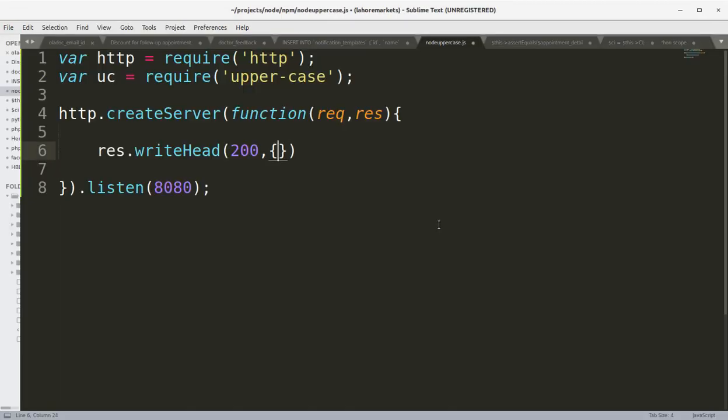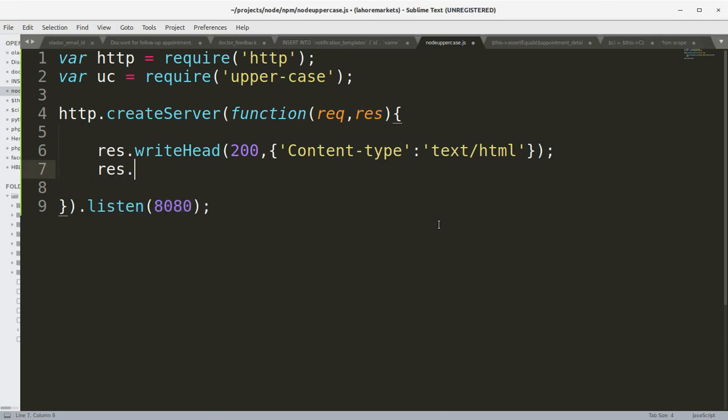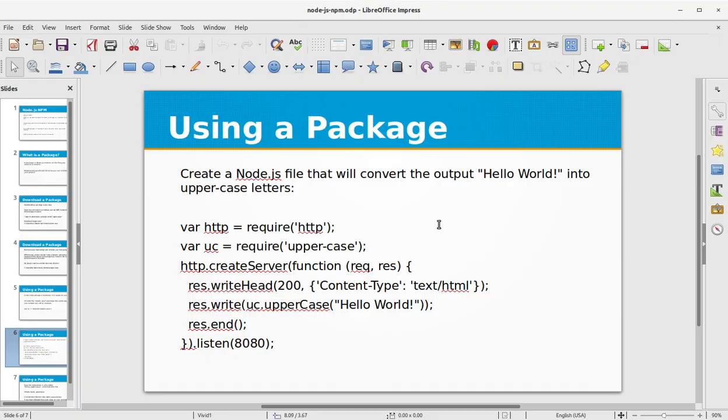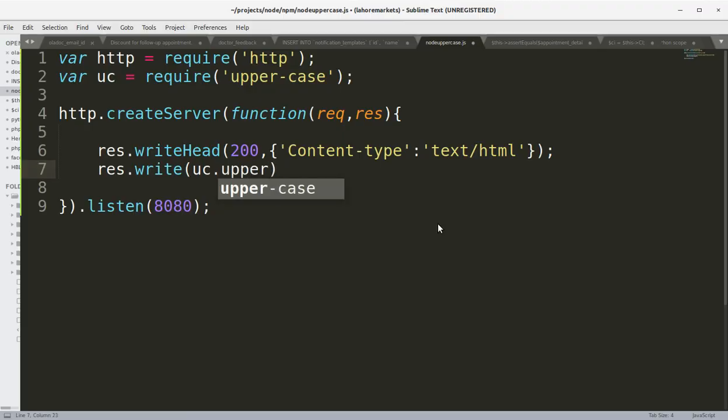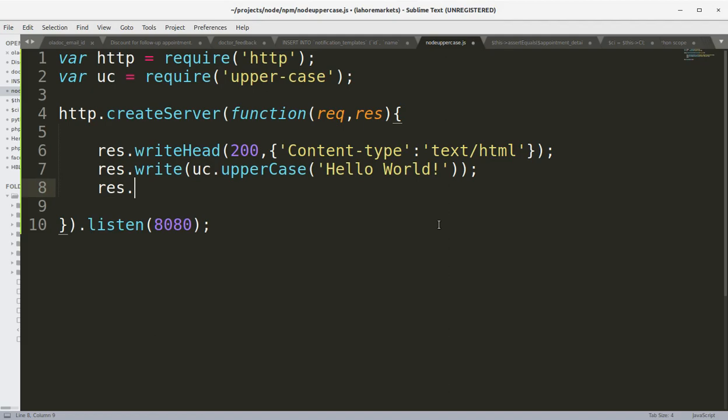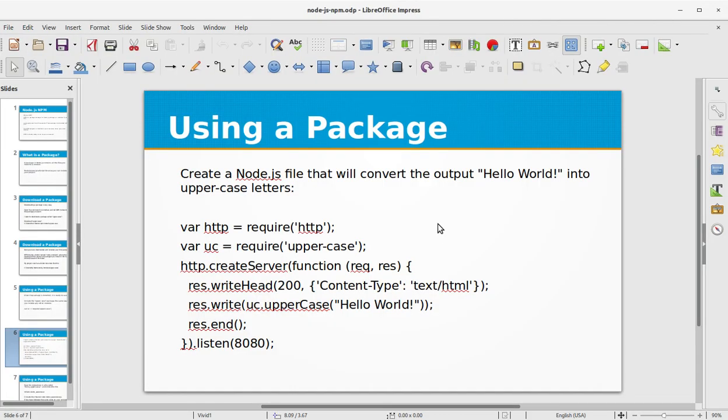This is the status code we are sending from the server to the client. Content type, and here we say text/HTML. This is the content type we will be sending to the browser. res.write, and here we are using the uppercase module, uc.uppercase, and we are passing it hello world string. And now we need to end the response, .end.